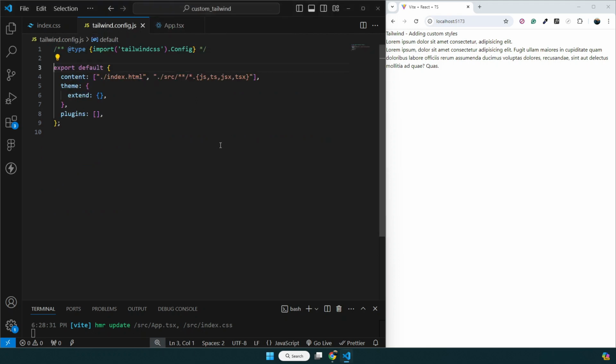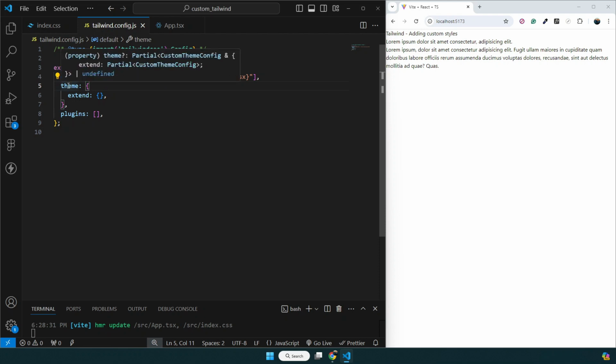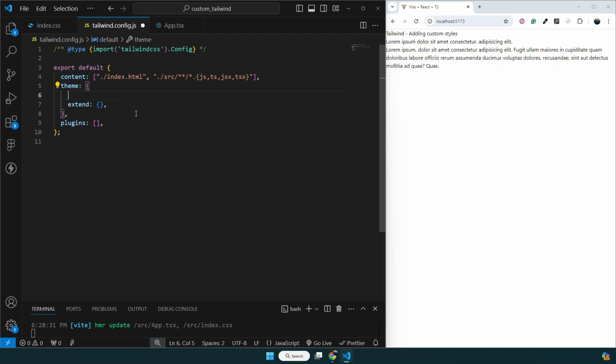All right, so the first way we can add custom style is from the tailwind.config.js file. You will get this file when you install Tailwind, and here you can add the theme. Whatever theme you want for your project, you can add through this file from the theme property. So how can we do that?